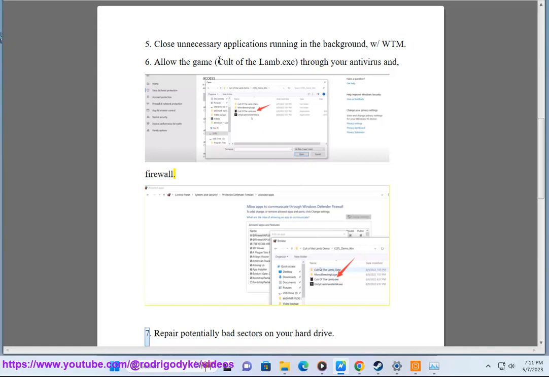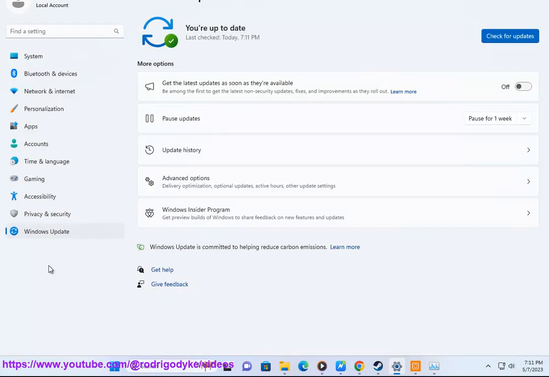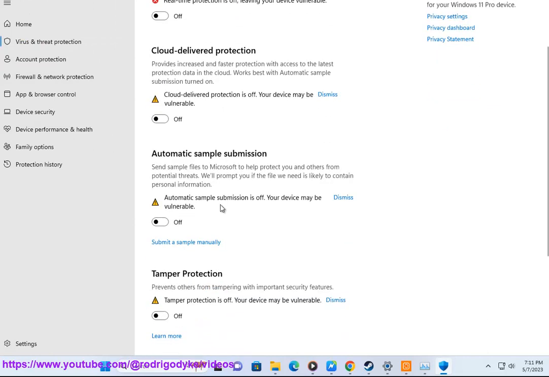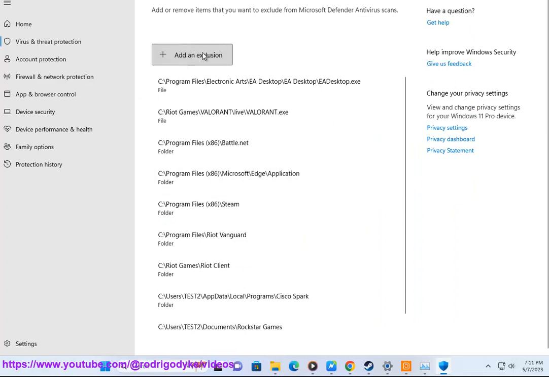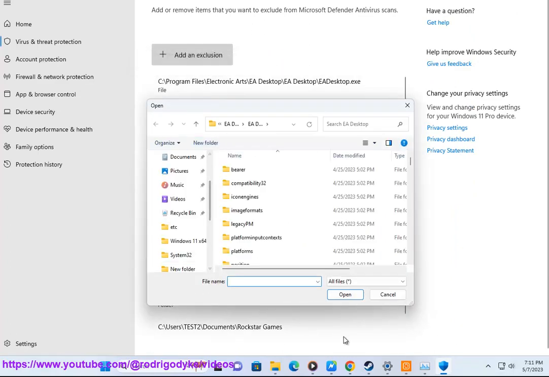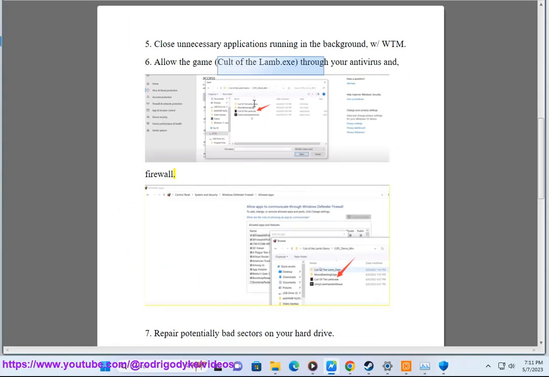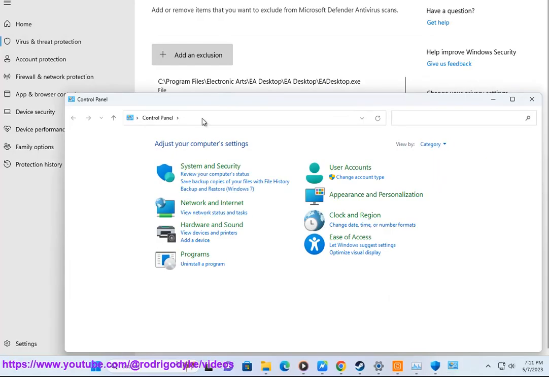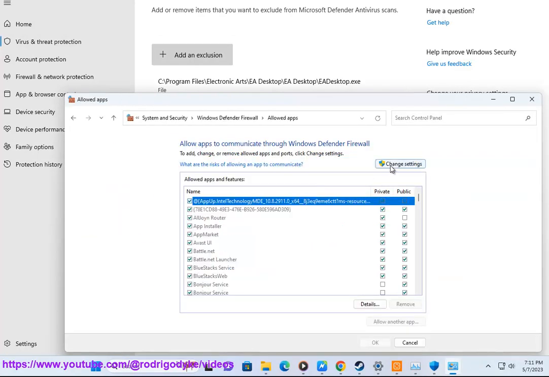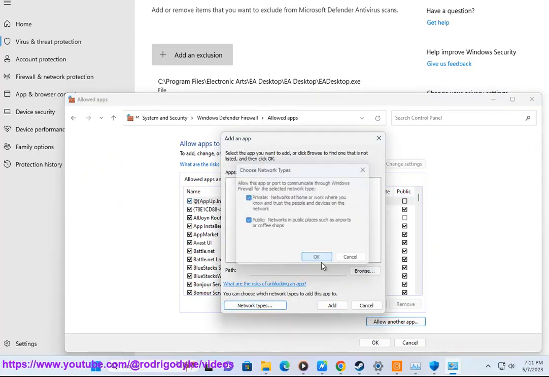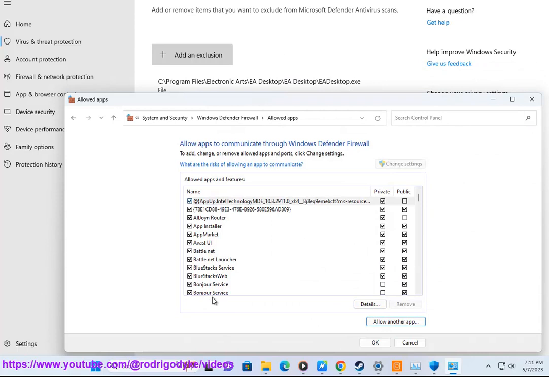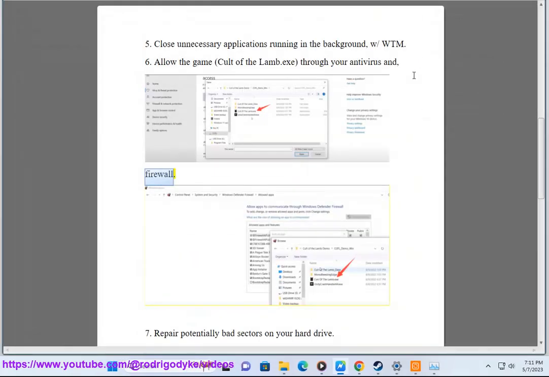7. Repair potentially bad sectors on your hard drive.